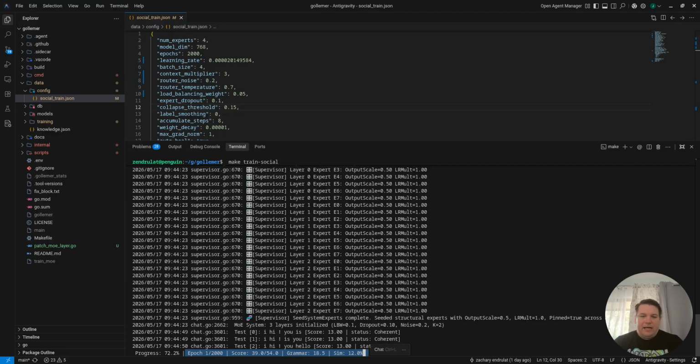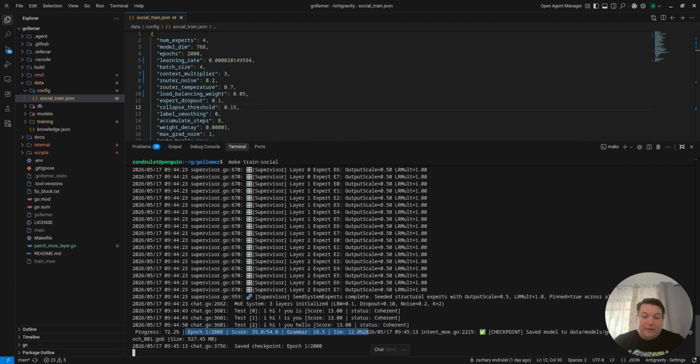It gives you the readout of the grammar score, the similarity score, the epoch, and just the general token score or guessing score. Then it also saves your progress. It's pretty cool, I think.